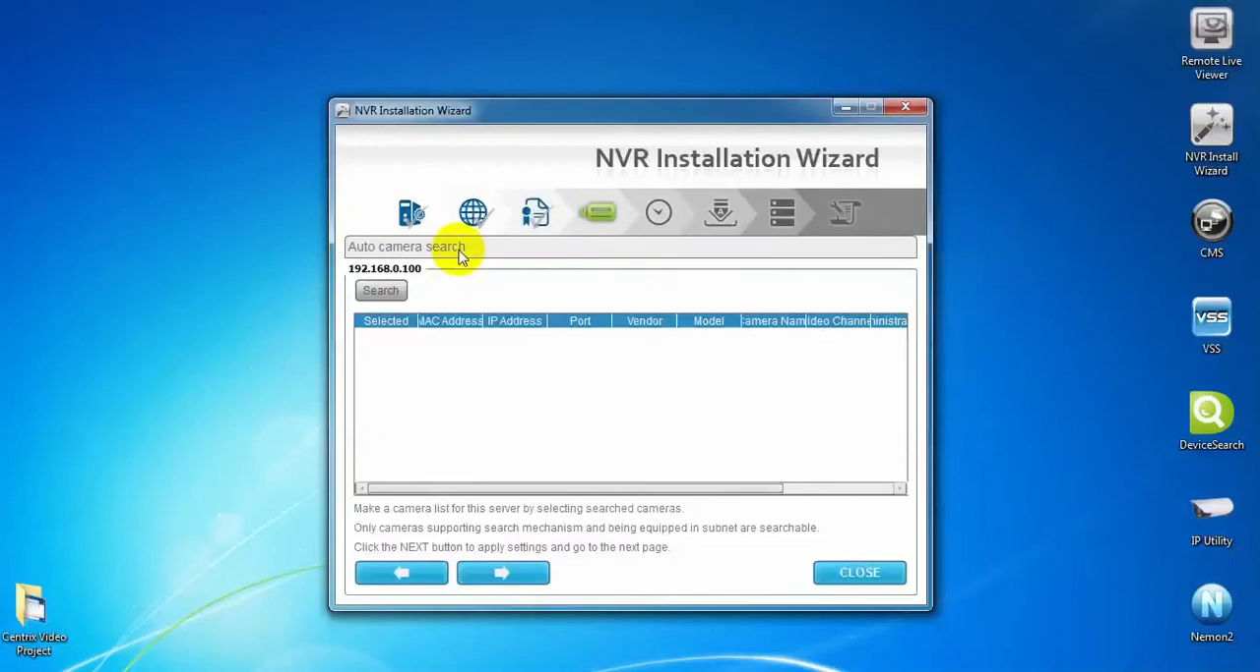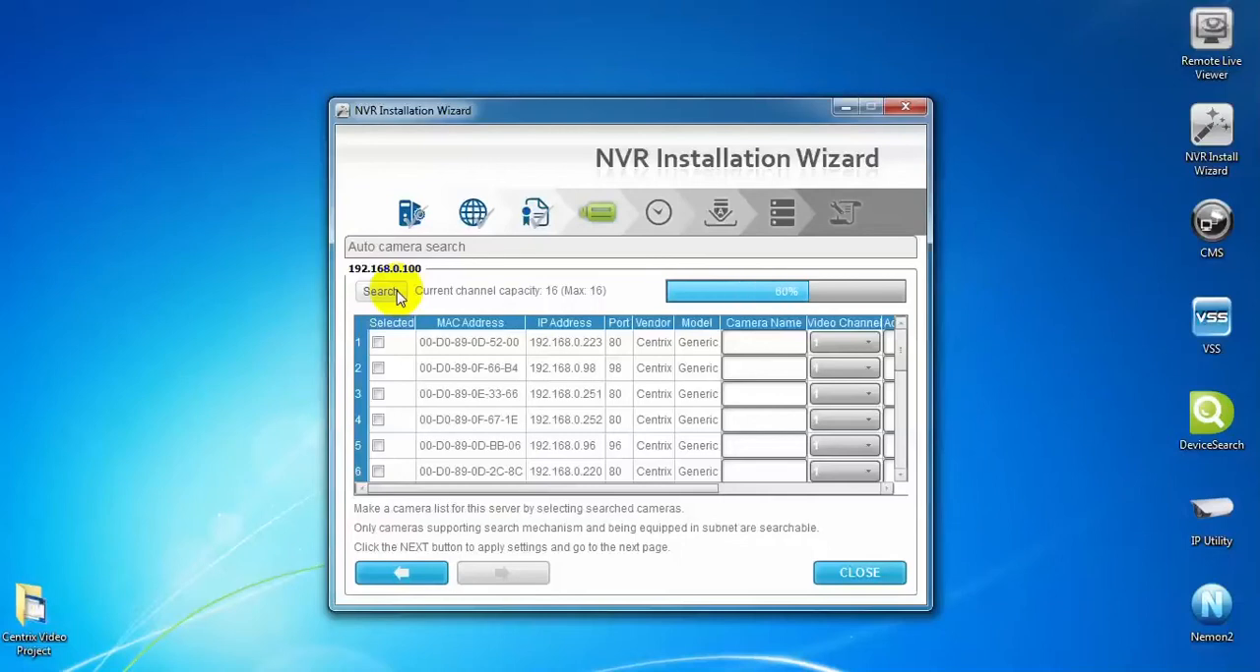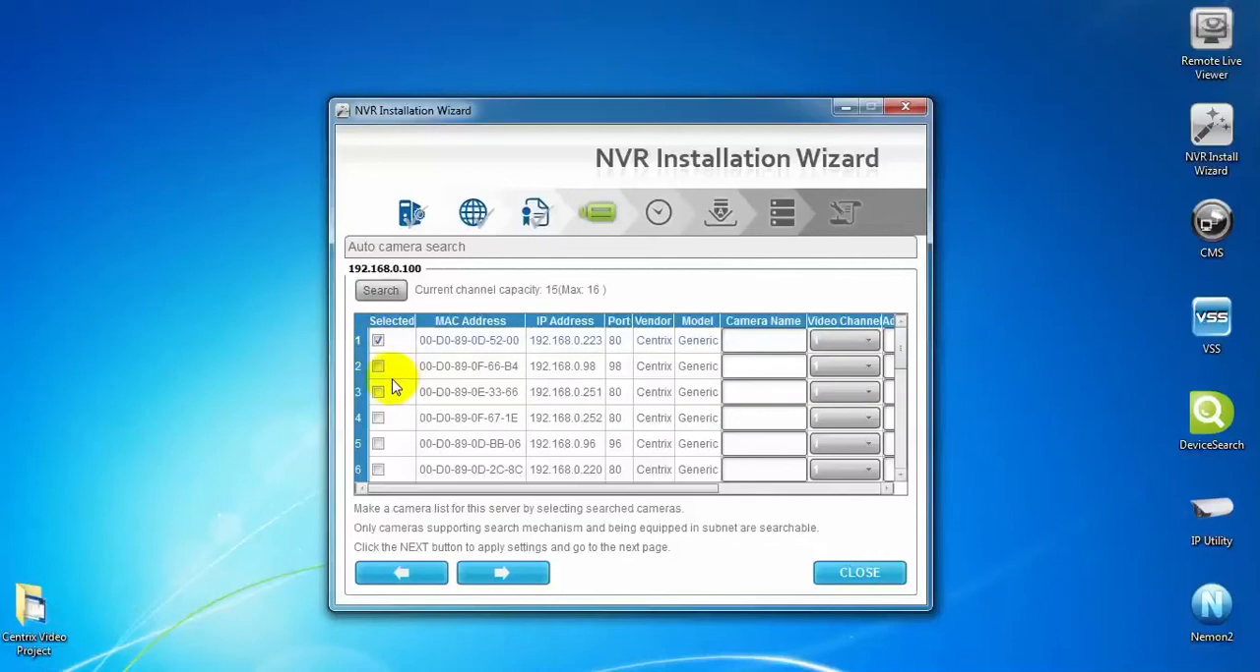This is for auto camera search. You can automatically search for all the cameras connected to the network. Click on the Search button and wait for the loading. Take the camera that you want to connect to the NVR.